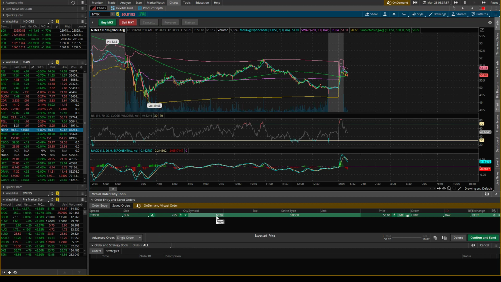It'll tell you the symbol you're trading, so you can check that and make sure you're not clicked on something else, maybe the wrong symbol. This is for options here. You don't have to worry about that. There won't be anything that pops up here if you're trading a stock. It'll tell you the type, stock. Link, it won't be anything.